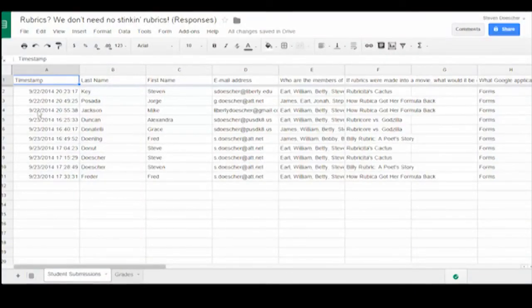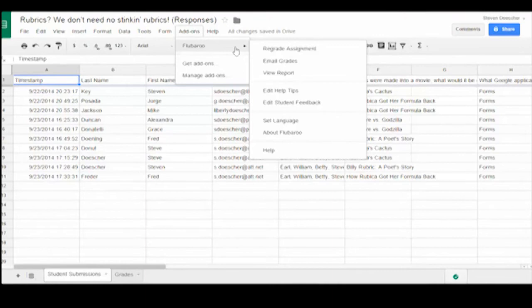Your sheet contains all of that information, and notice how the quizzes are timestamped here. Email addresses, names, and their responses. Now here's where it gets fun. In the add-ons menu, you can use Get Add-ons and go search and find Flubaroo. Flubaroo will grade your assignment. Here we're going to regrade the assignment.